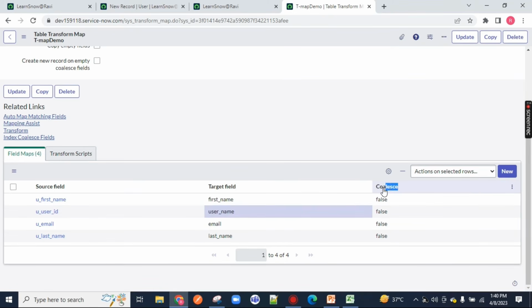Now we are left with only one topic, which is Coalesce. What is the meaning of Coalesce? And this is the most asked interview question. What is the meaning of Coalesce? Basically, with the help of Coalesce, you can avoid duplicate data entry in your table.